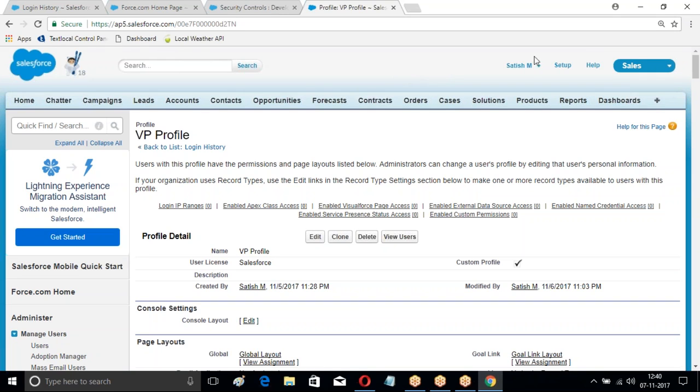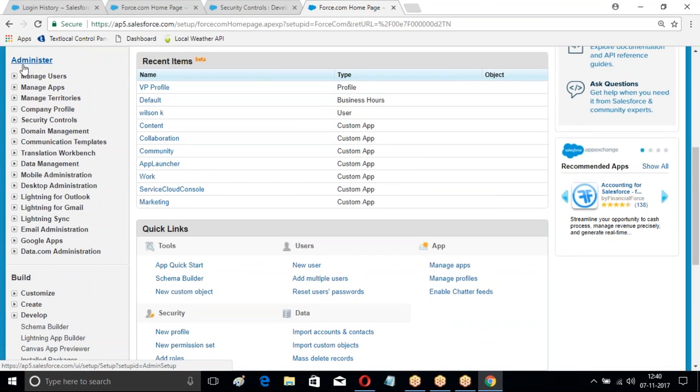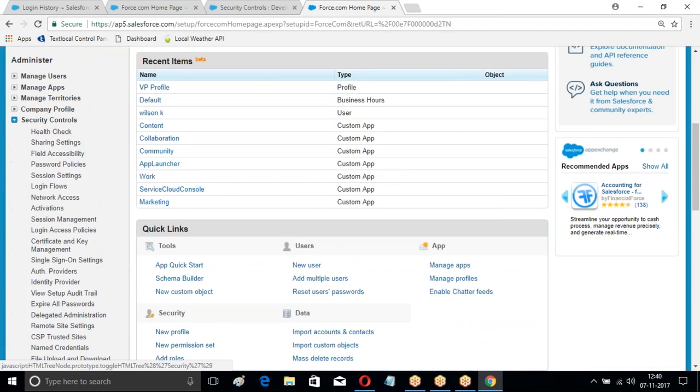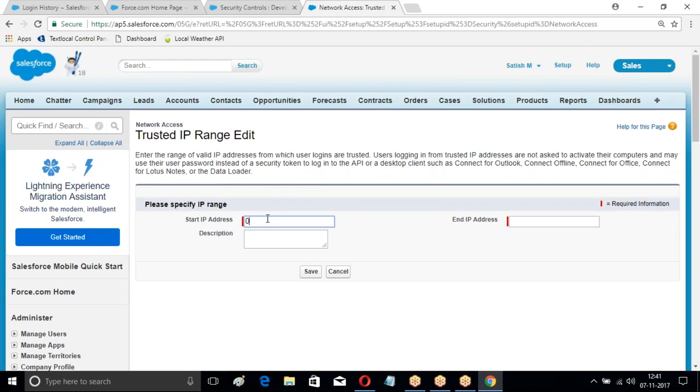For the entire organization, the navigation is Setup, Administer, Security Controls, Network Access. This is for the entire organization. Don't give this restriction unless you know your IP address. Otherwise, you will not be able to log in. So this is for the entire organization.